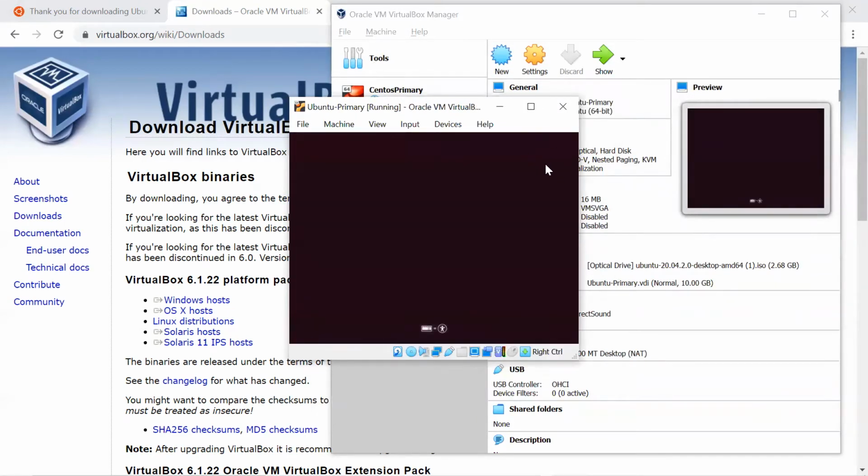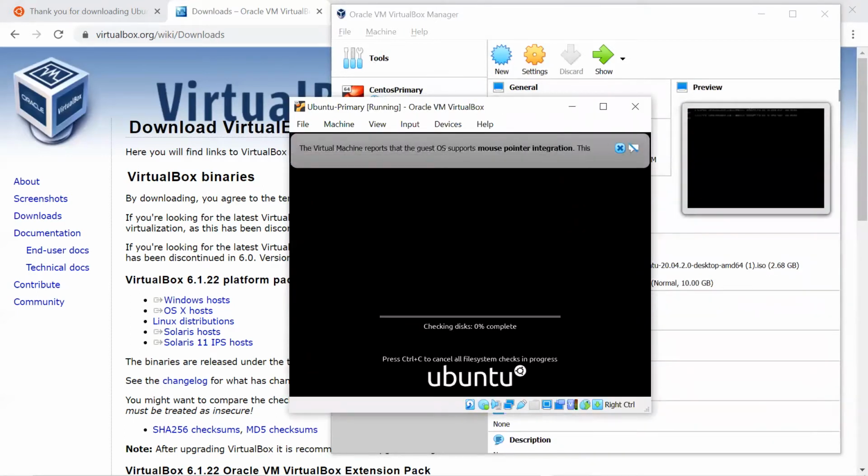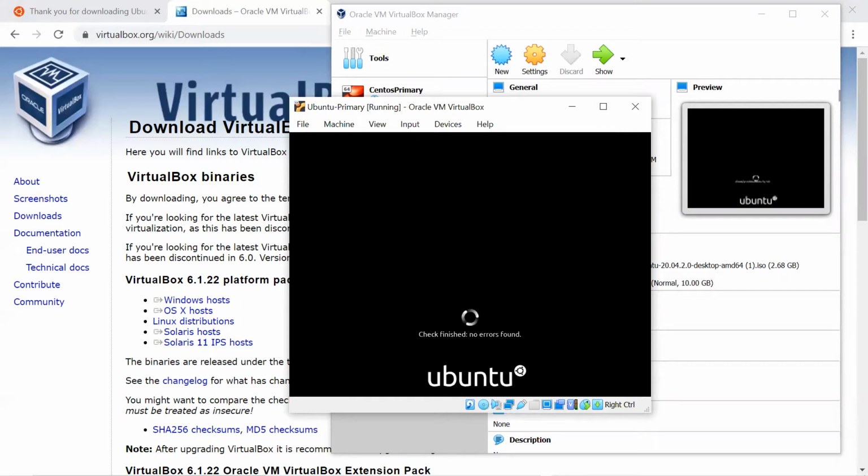I'm just closing the pop-up windows which get opened. Now it will take a little bit of time to do some pre-checks, so I will resume this recording again once all the things are done and we come to the screen where it says to start installing Ubuntu. So I'm pausing the video for the time being.